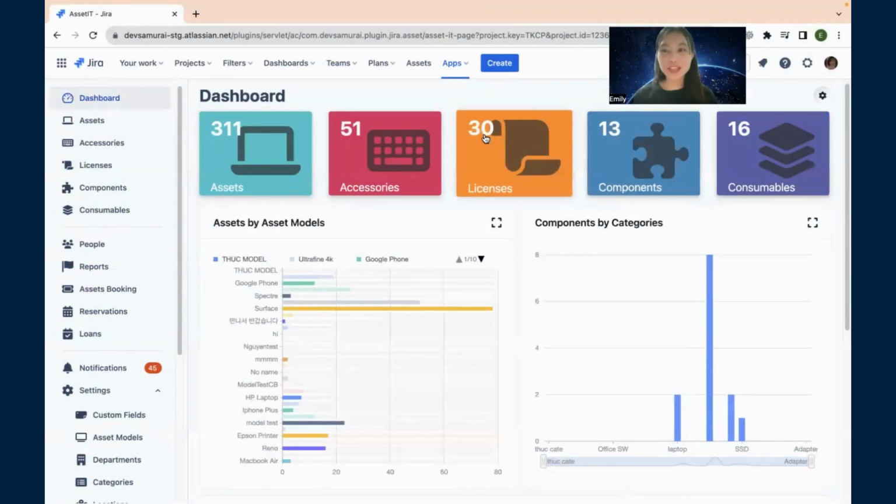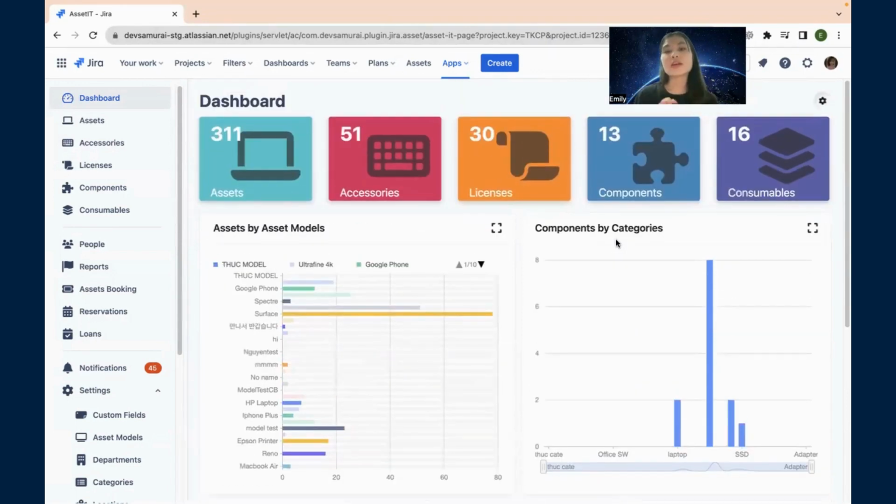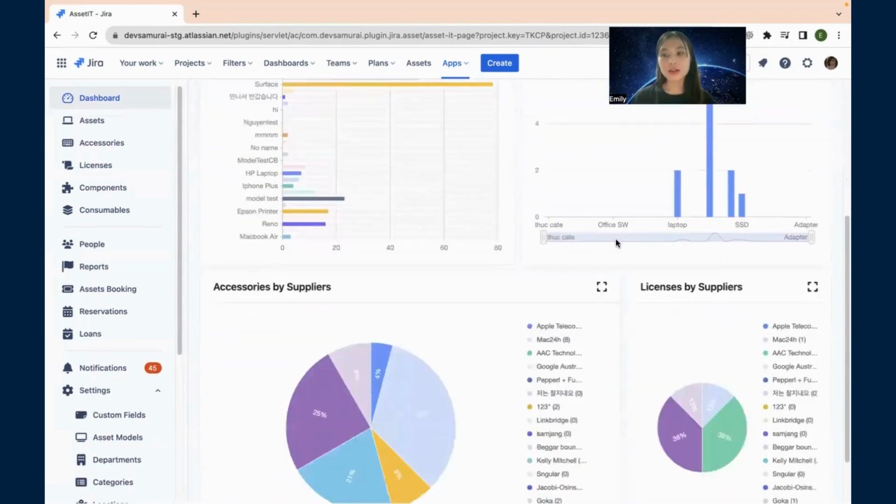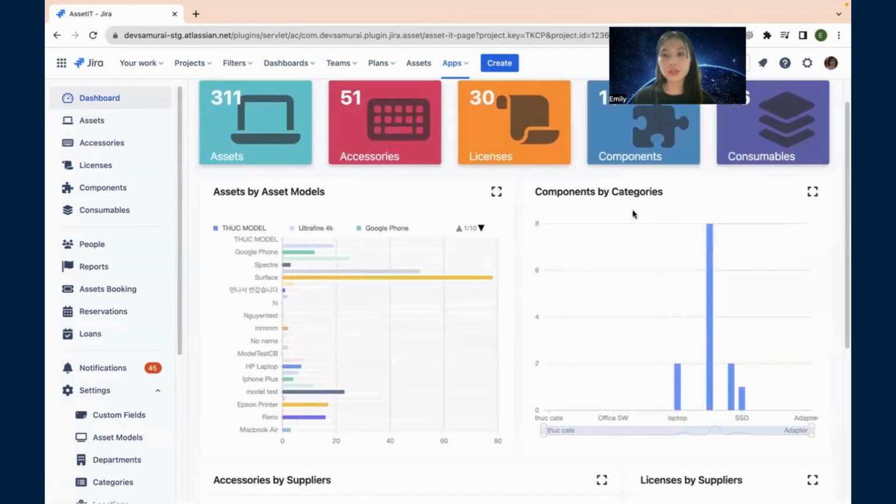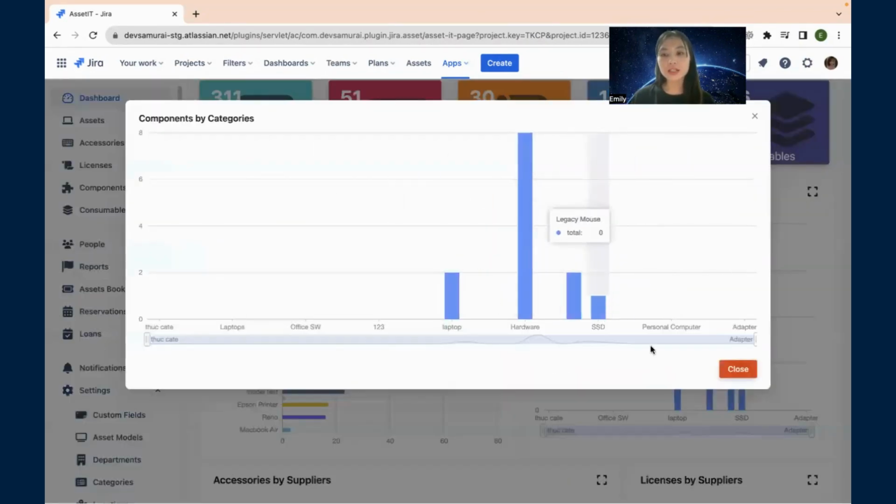Okay, with AssetIT for administrators, I just have some instructions. It will be just the same as for users, but with some extra customization. The first one I will talk about is the dashboard. Dashboards, as I mentioned before, is where you can see all the general information, a general view of any assets that you have. And of course, you can customize it. You can choose whether you want this component by categories to be here or not, or otherwise. You can also expand it to see more particulars.